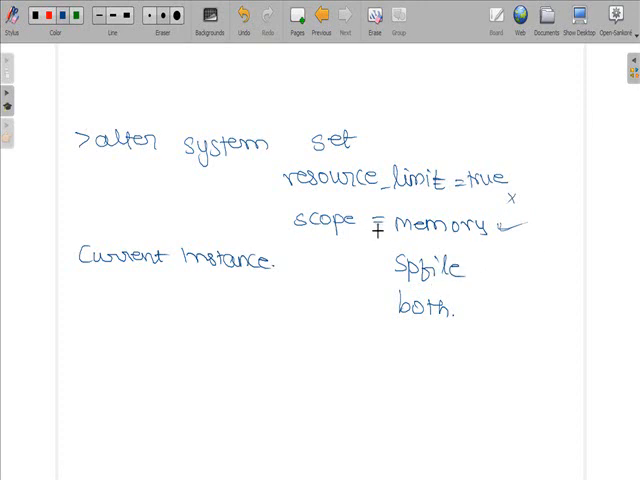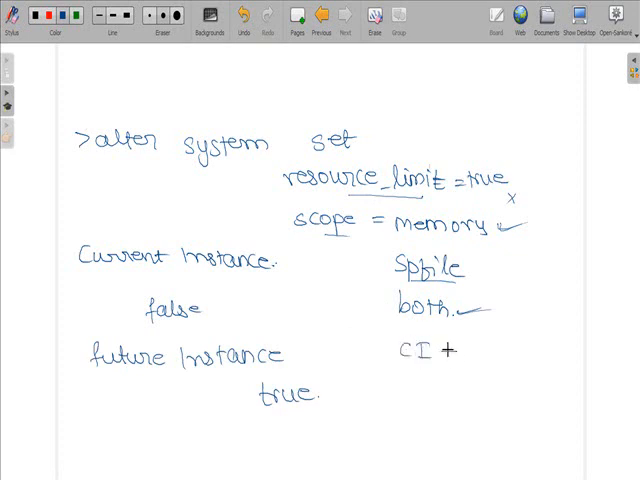Suppose I have changed the value of resource_limit to true and I have given scope equals spfile. That means in the current running instance, resource_limit value will be false, and when the database is closed and started again, that means in future instances, the value of the parameter will become true. Both means whenever you change the value of a parameter and give scope equals both, the value of the parameter will be changed in the current instance and also future instances. By default, if I don't mention scope, the value will be both.